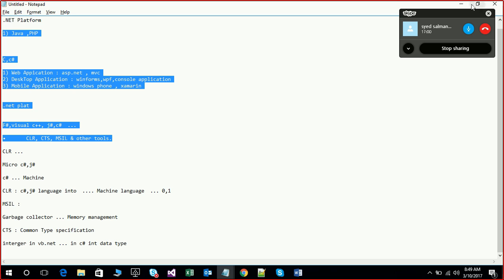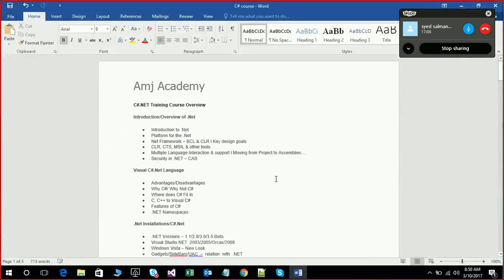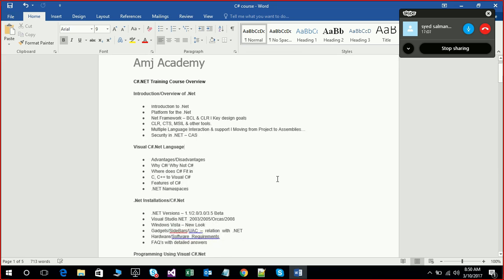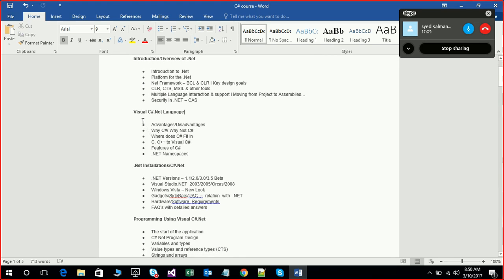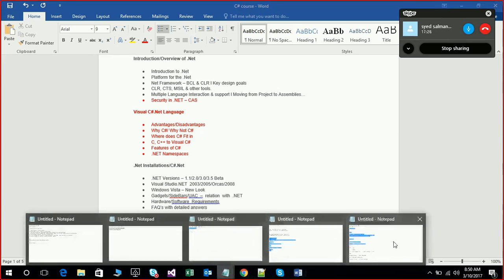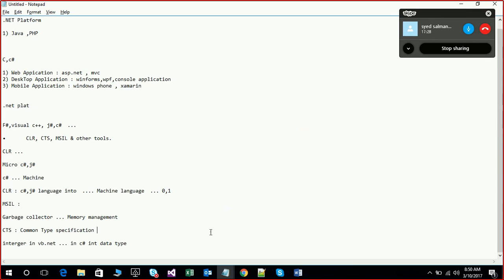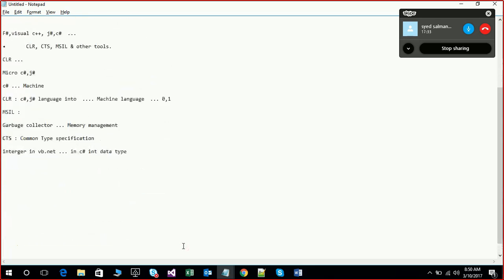Okay, so next we are going to move to the next session. Let's start with why C Sharp, the advantages and disadvantages, where C Sharp will fit, and the features of C Sharp.